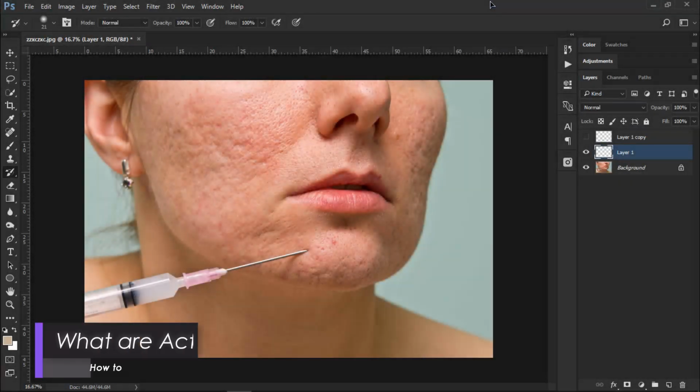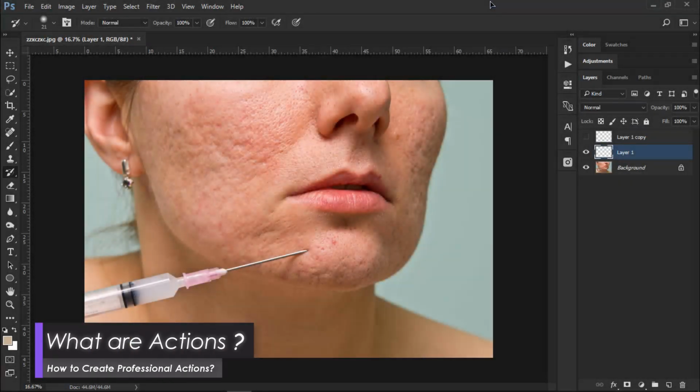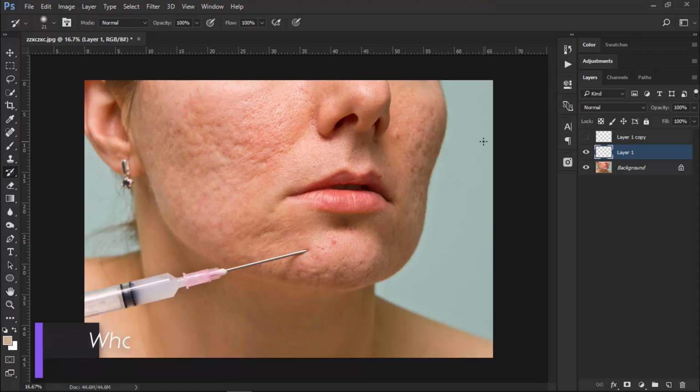In this video, we will learn about actions. What are actions, how we can create professional actions, and why we create actions. It will be a very interesting and informative video, and you will learn a lot of things about actions. After watching this video, you will be able to create your own actions.